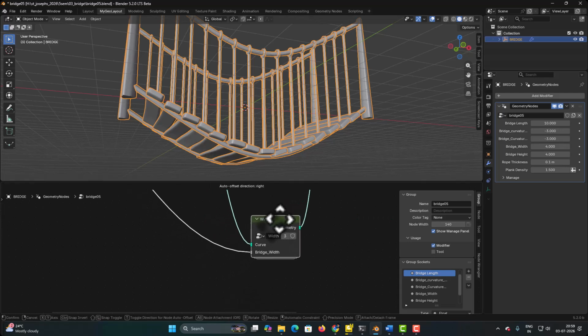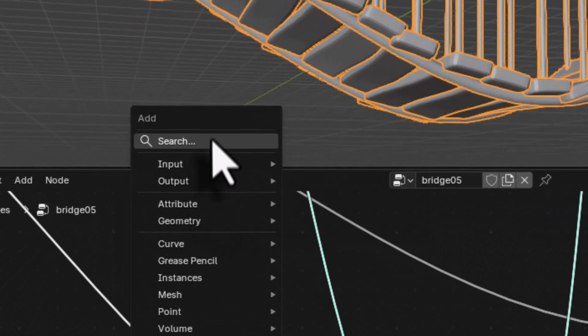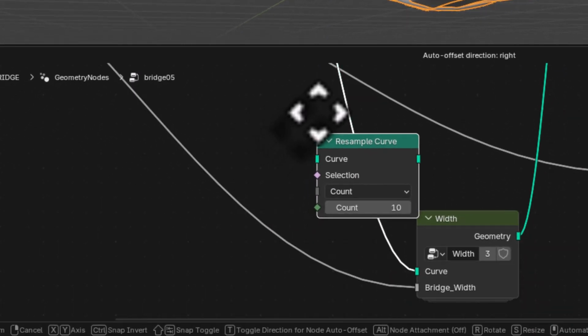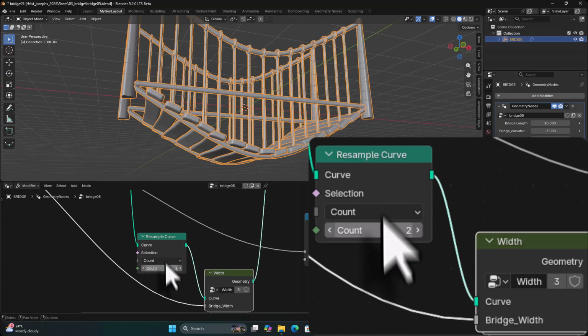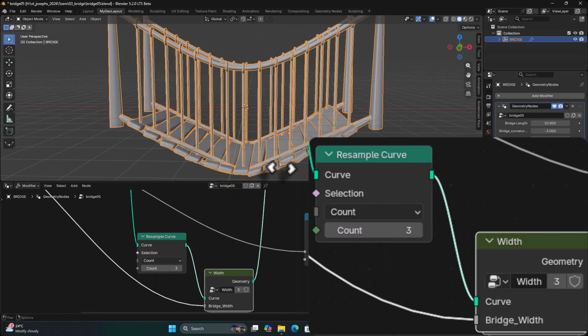For this new rope, I have to create a different number of points. In our original rope, if you remember, we had divided this rope into 40 counts. I should have a control to change this number. So I will press Shift A and in search, I will search for resample curve and I will connect this resample curve before this width. And in this resample curve, if I set the count to 2, you will get a straight line like that. And if I set the value to 3, you get a triangle like that. Because I want a zigzag pattern, I am going to set the count to something like 50.